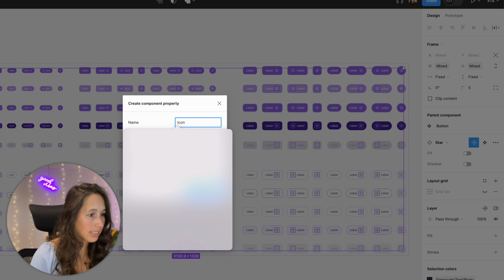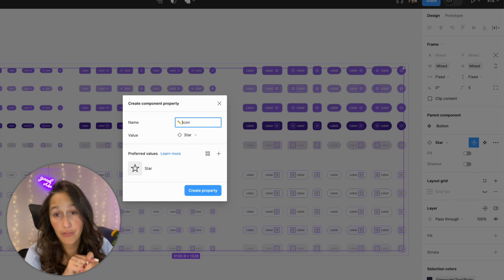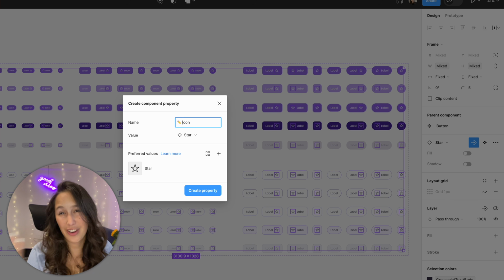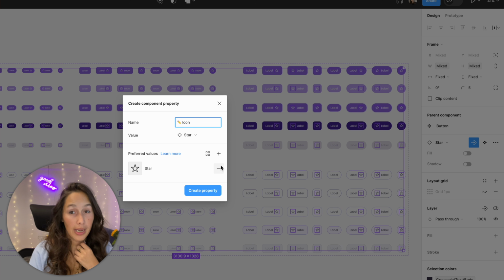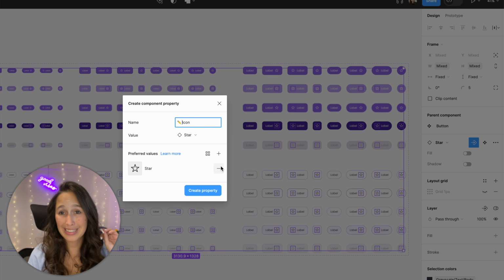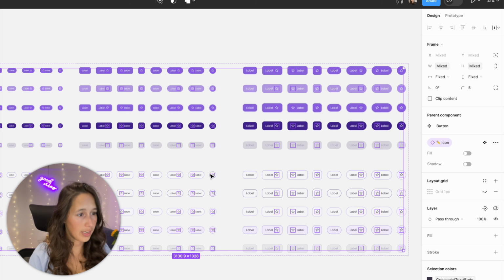I actually need something before the icon, so I'm going to add a little emoji just because I already have a variant called icon, so I can't have a variant and a component property with the same name. And then the preferred values, just make sure to minus that. If you have the star already there, it means that that's the only one they can choose. So I'll minus that. I'm using this instance, create the property.